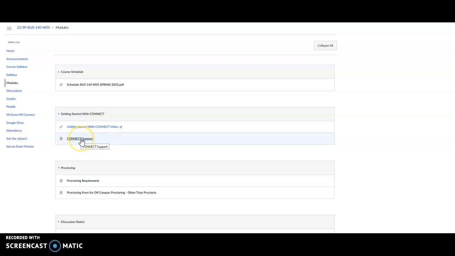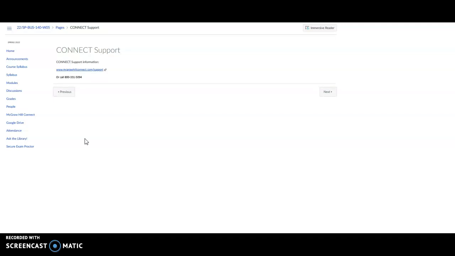And then underneath that is a Connect support link, which allows you to get in touch with Connect support if you're having technical issues. Here's a link to their support website, or you can call the 800 number if you prefer to use that. There's a chat box and an email link on the support page. I usually use the 800 number if I have an issue. I don't really have very many issues with Connect, but if you do, you're certainly welcome to use the 800 number to call. Go back to modules.